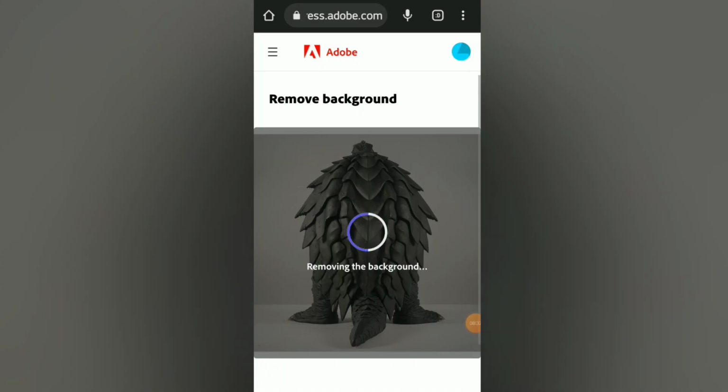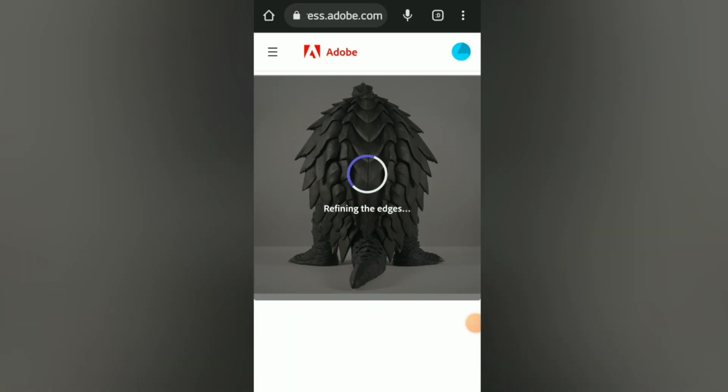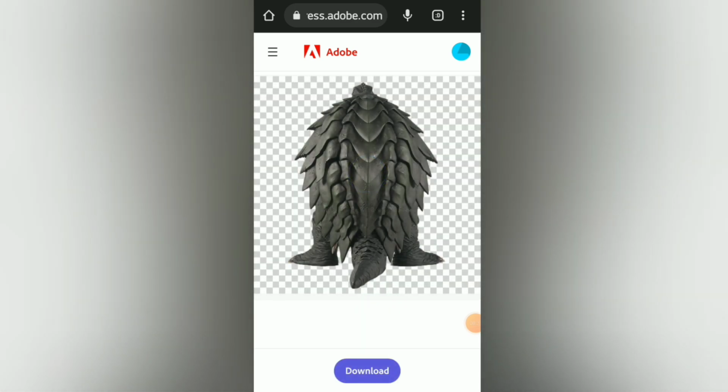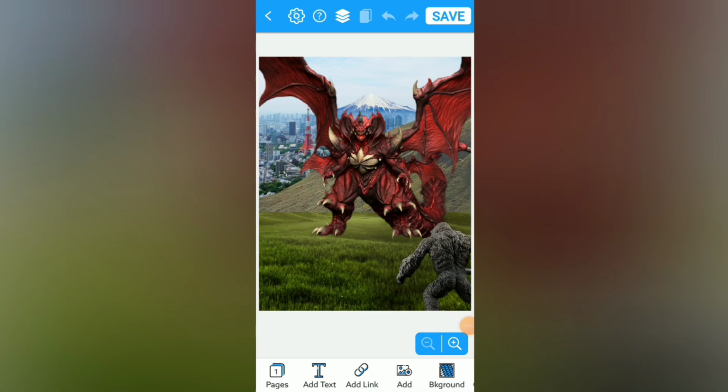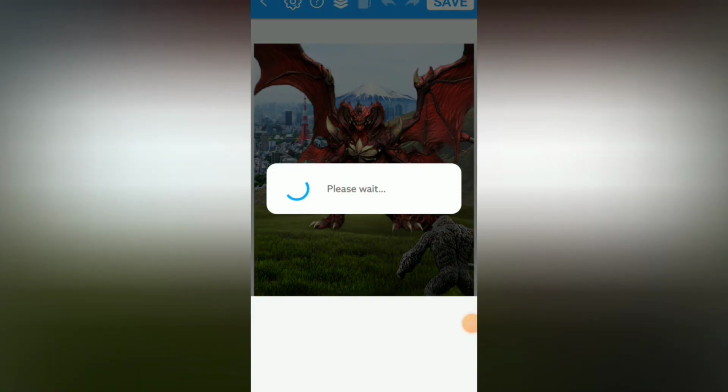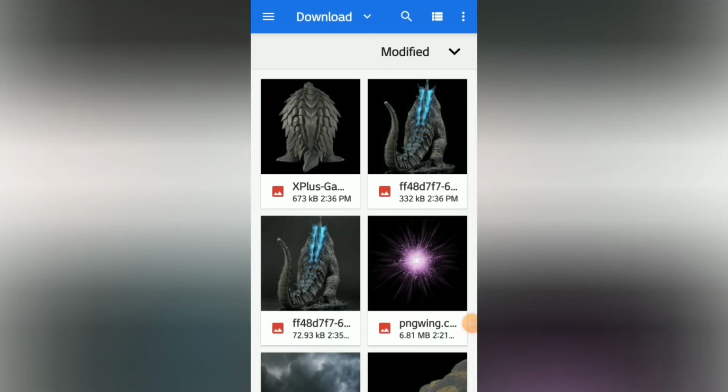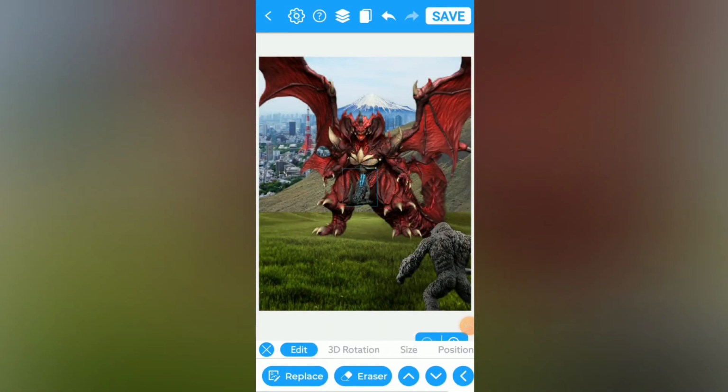And I'm going to do the exact same thing for the Gamera image that I have. Boom, background's gone. So then I'm going to go back to my picture, choose image, and then click the one that doesn't have the background, and then I'm just going to make him a bit bigger for accurate sizing and add him like right there. I would say he's good right there.